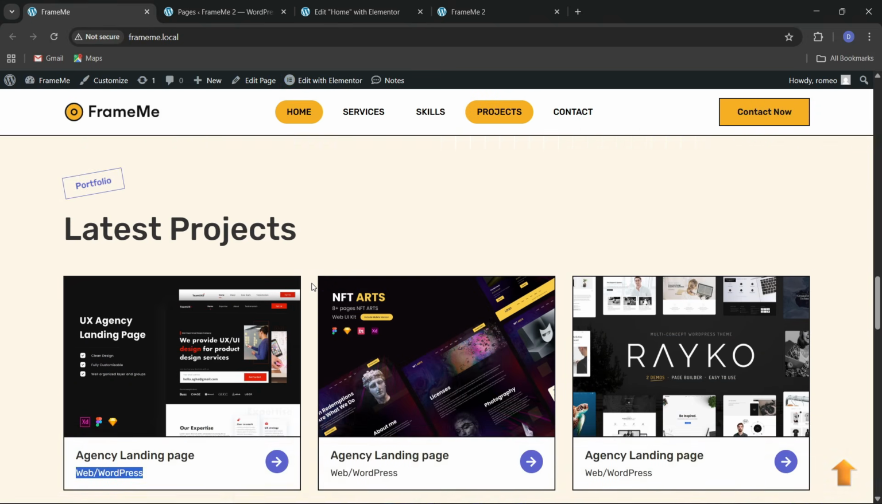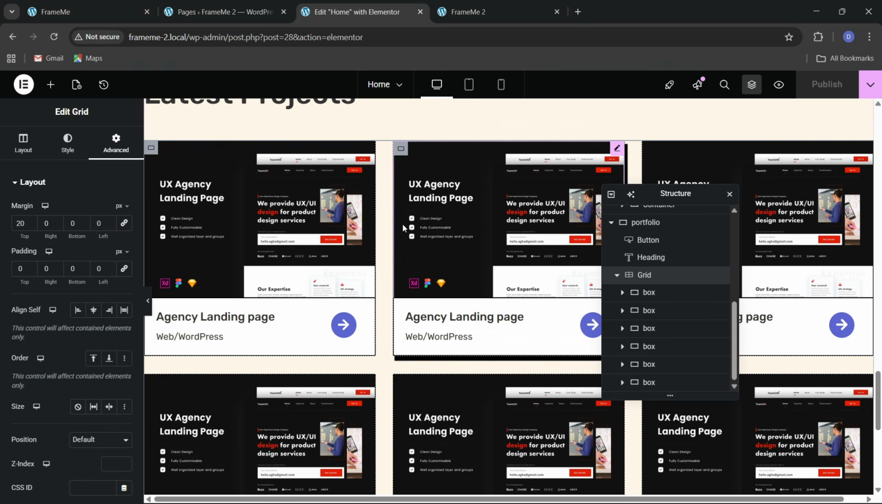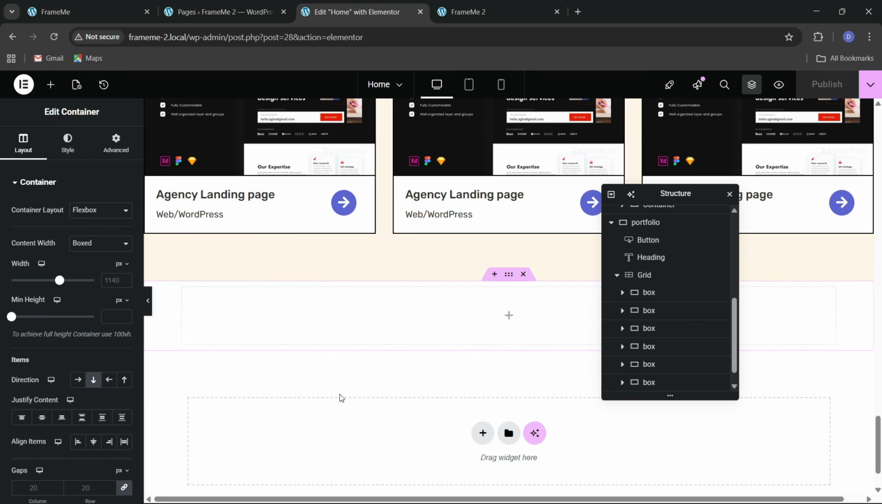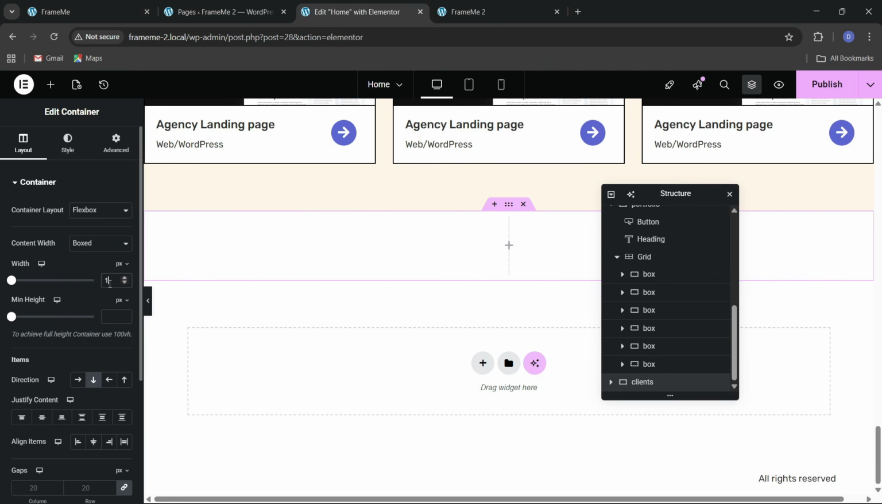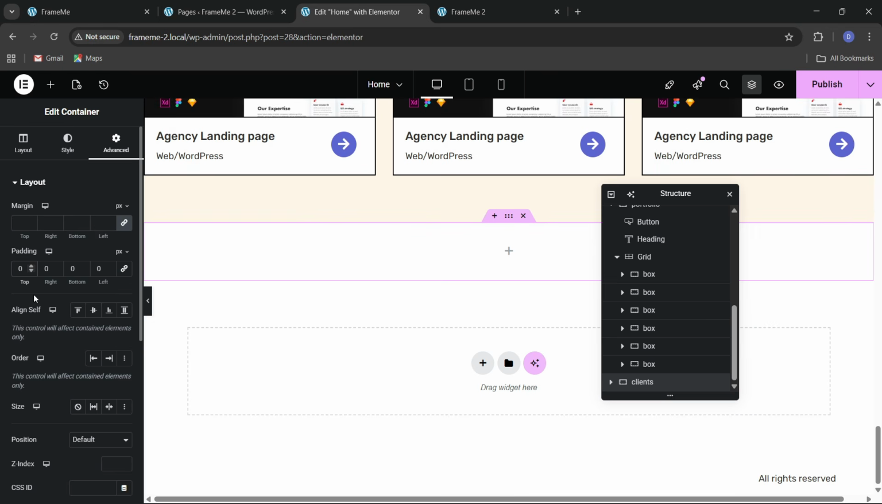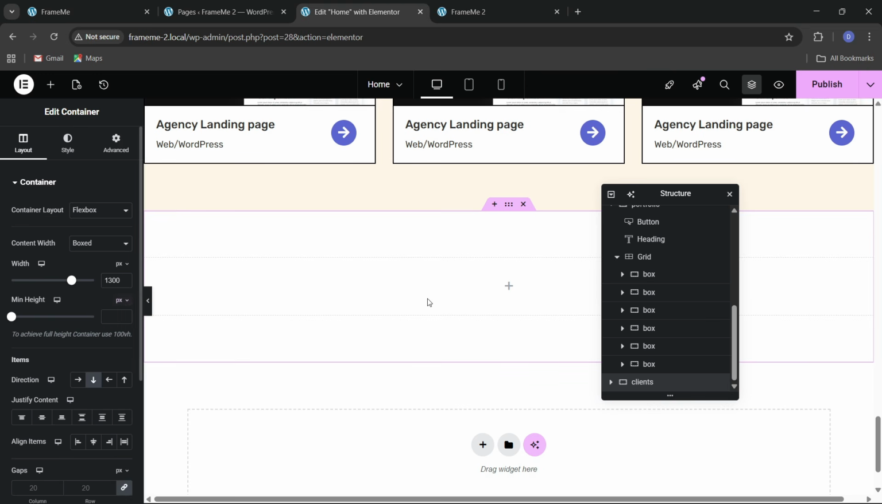Now let's move to the next section. Here you can see that we have the client's testimonial section. So for making this section we can just go to this again, and here we can just add a new section. Okay, and here we can just rename this section to clients. Now you can see we have to make this again. So again we can put this 1300 the max width. You can just make everything in like this, 80 to the top, and here also we can just make 80 to the bottom. Okay, and layout is 1300.